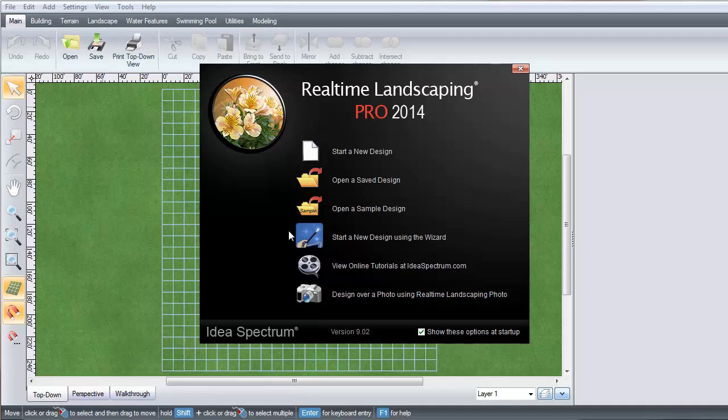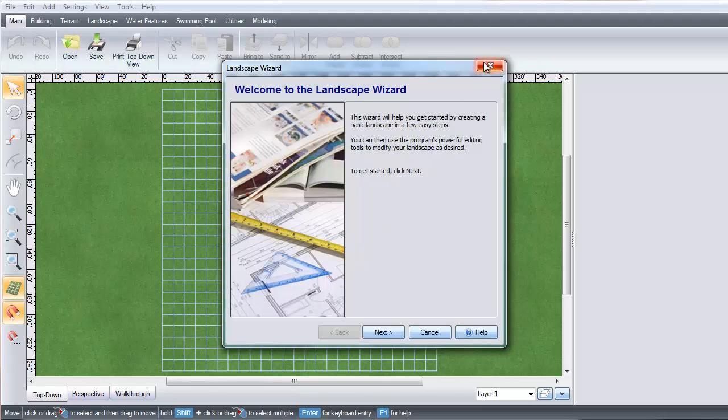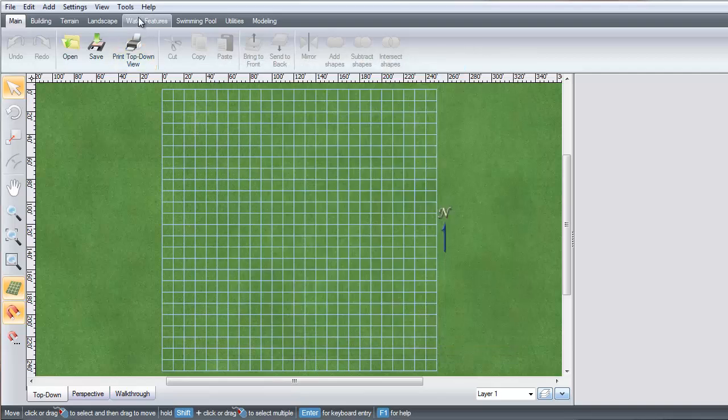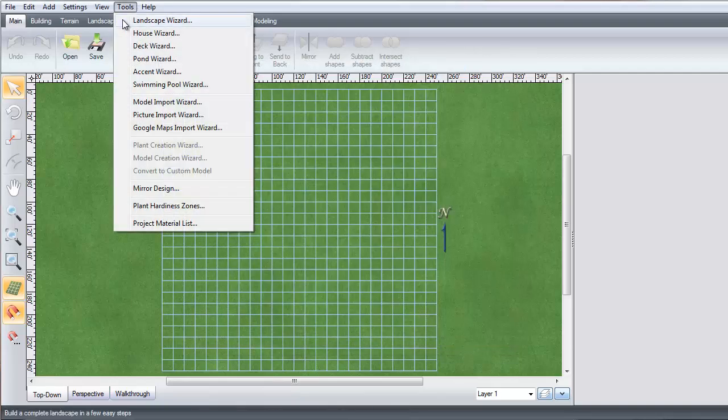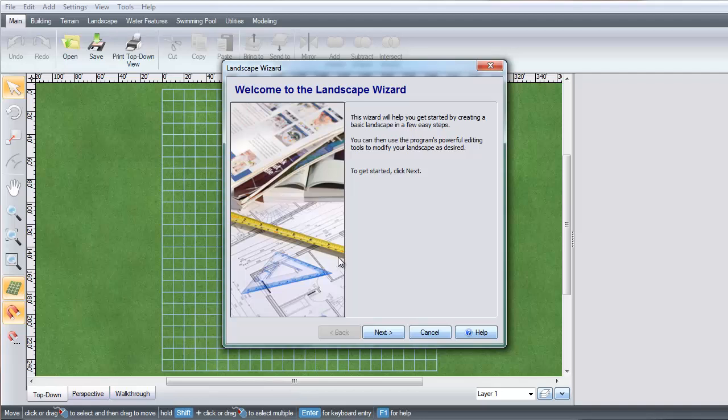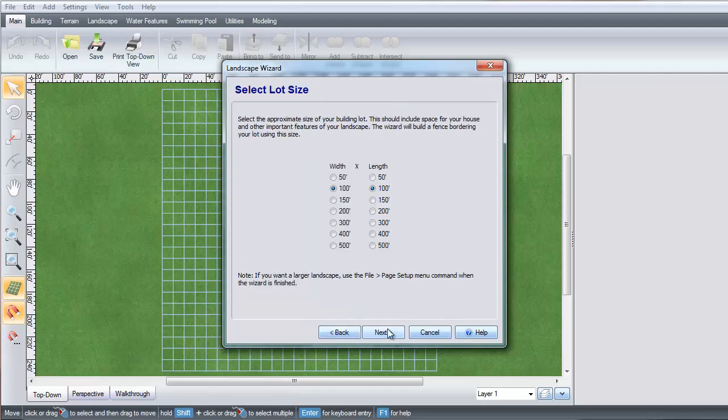This video will show you how to use the Landscape Wizard in Realtime Landscaping Pro. Click Start a New Design using the wizard on the Welcome menu, or click Tools, Landscape Wizard. Click Next. Select the width and length you want your property to be.